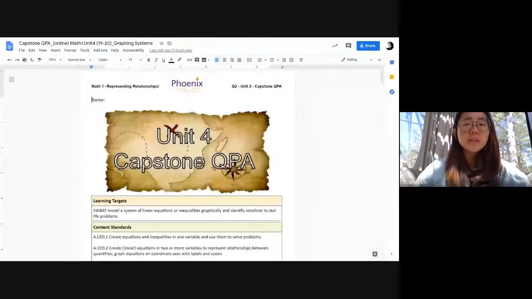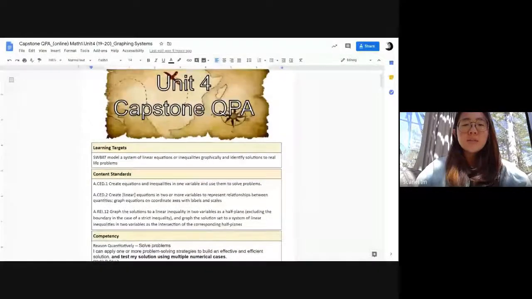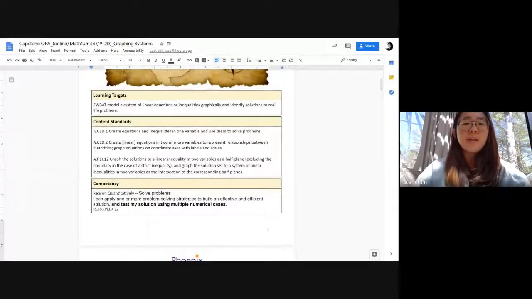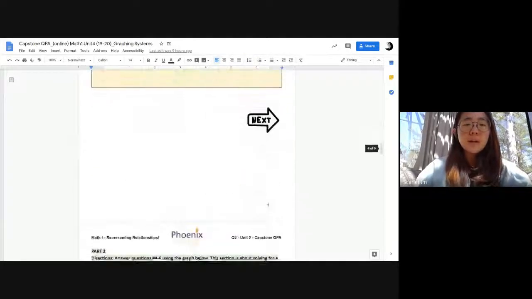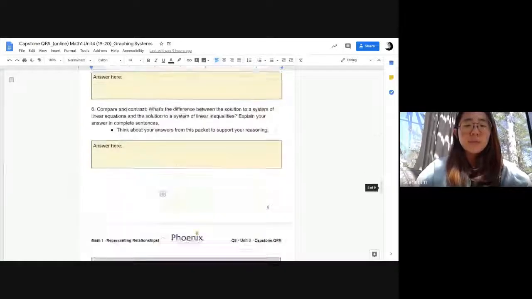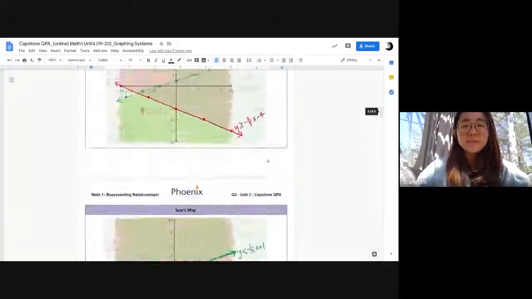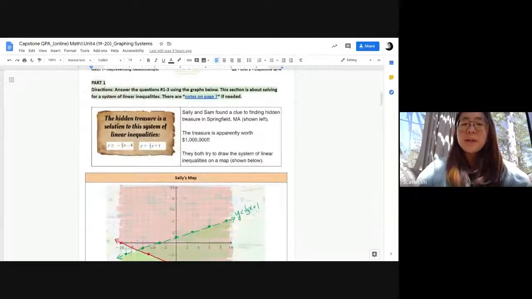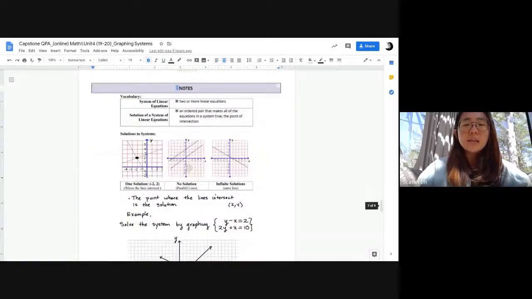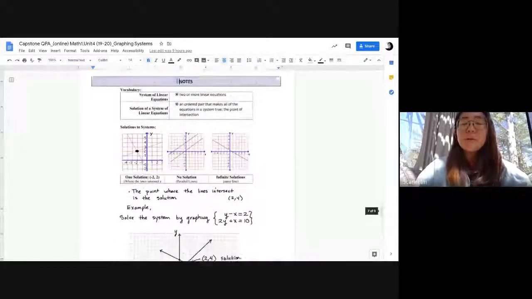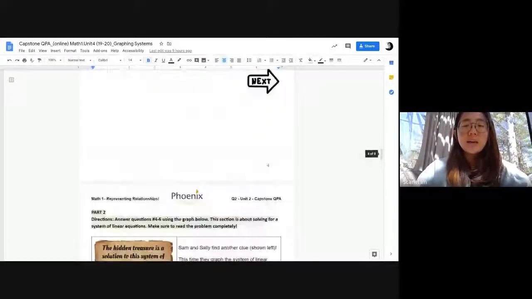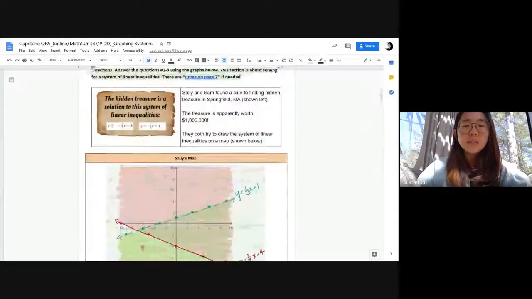The actual capstone looks like this. This is the Unit 4 Capstone QPA. I did modify it from the document that we used in school so that it's more online friendly. There are part 1 and part 2 right here, and there are 6 questions in total. If you look at part 1, it says that there are notes on page 7. If you click there and click on bookmark, it takes you to a notes section here. This should be helpful if you get stuck. If you have any other questions, please contact me.